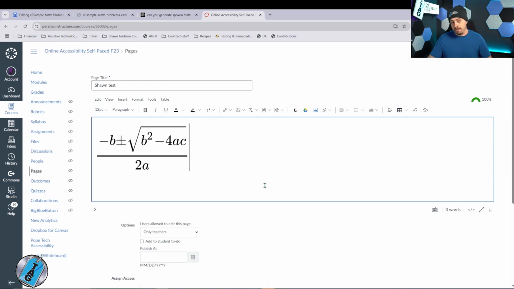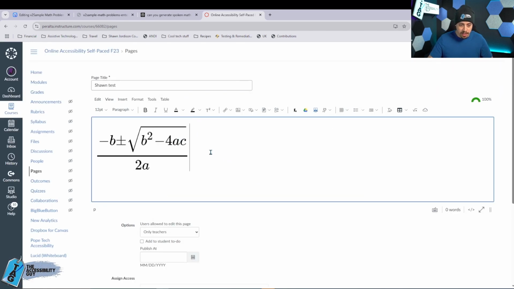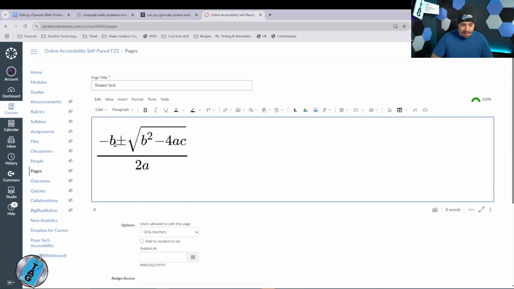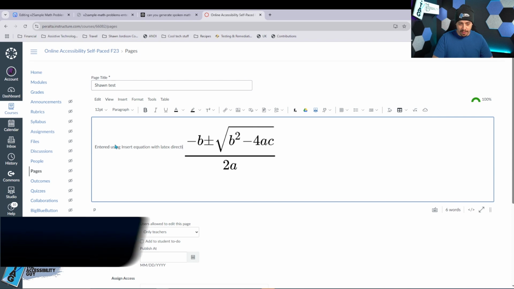You can then click and drag to make it larger. It's going to be pretty accessible. So this is one method to insert an equation. I just did it directly as LaTeX. Let's put in a little bracket around it. We'll do entered using insert equation with LaTeX directly.